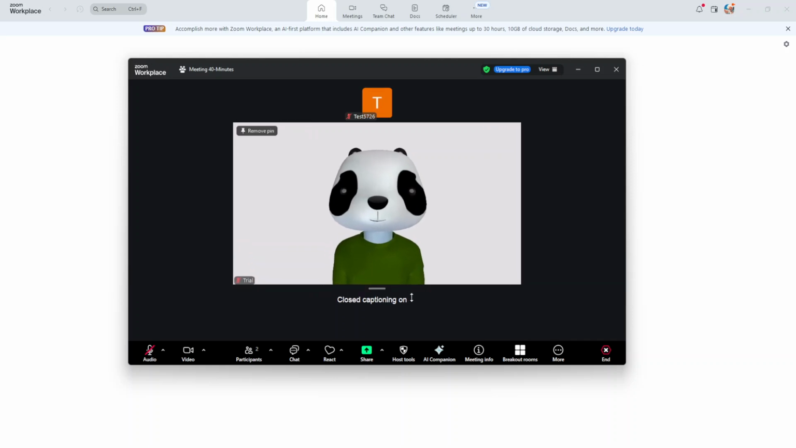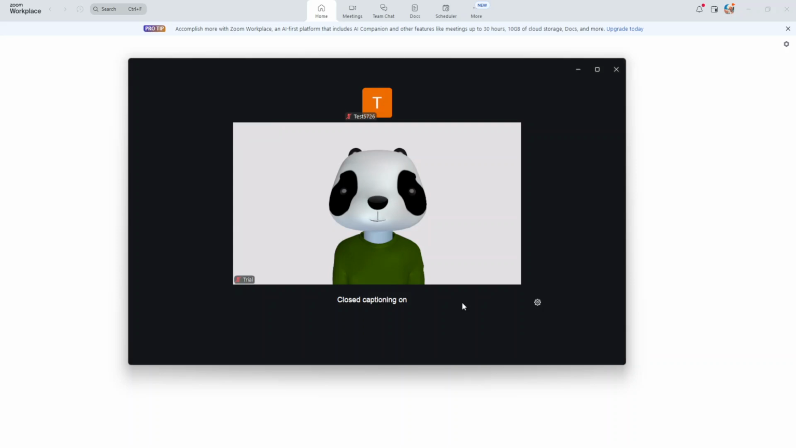And there you have it. Now you know how to enable and manage your self-view on Zoom for Windows, giving you that extra layer of confidence and professionalism during your meetings. Adjusting your self-view lets you present yourself exactly as you intend, making sure you're always camera ready from start to finish.